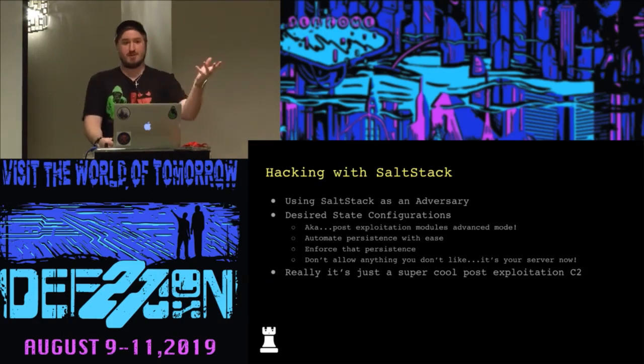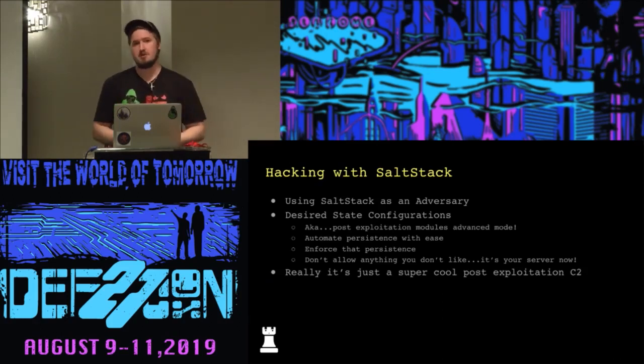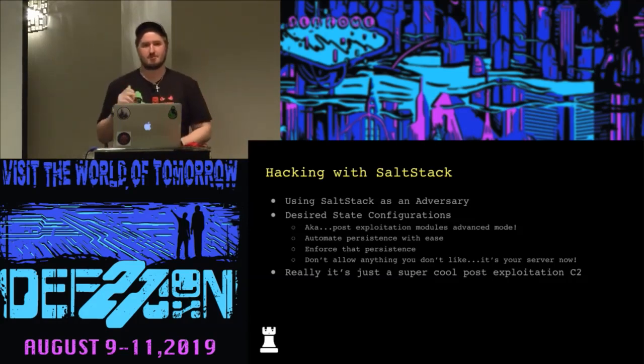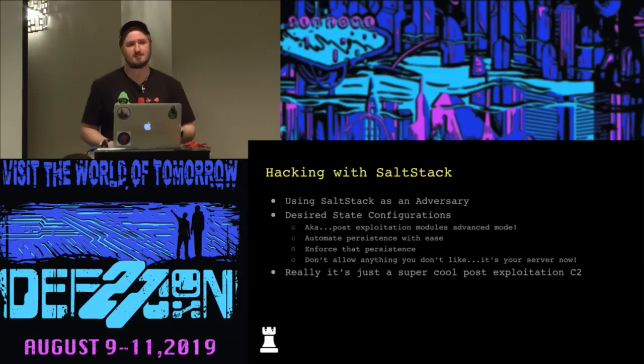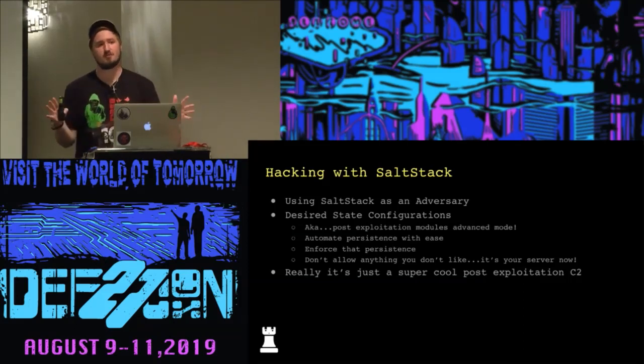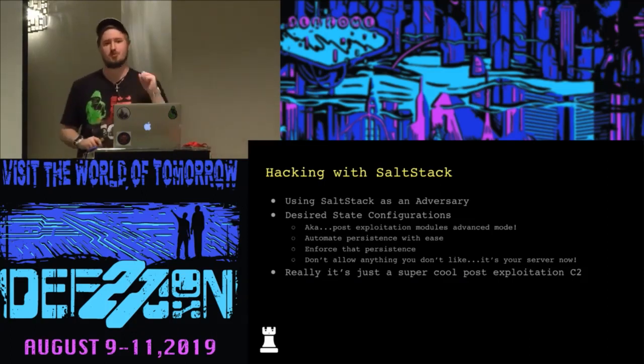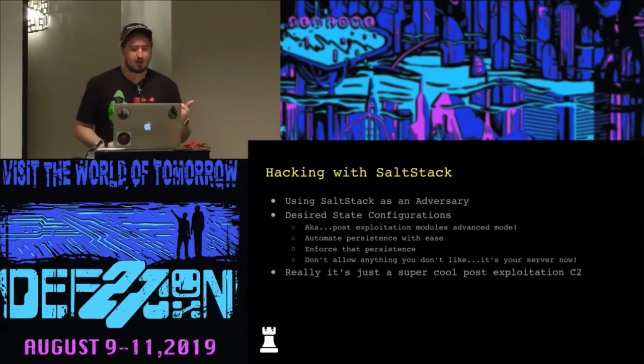So if you have compromised 10, 20, 100 systems, and they're all different operating system types, you can have conditionals set in your states and say, okay, I want to do the same type of persistence across all of these different platforms. Have them categorized out beforehand, hit state apply, it's just going to run through and do all your persistence for you, and you're good to go. That's really powerful, and I think it's really cool. You're able to enforce that persistence.